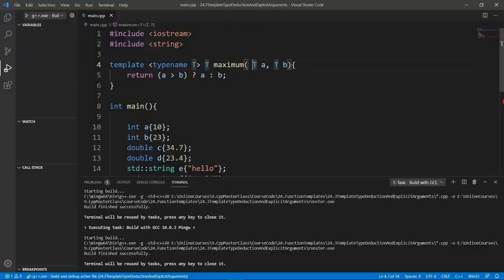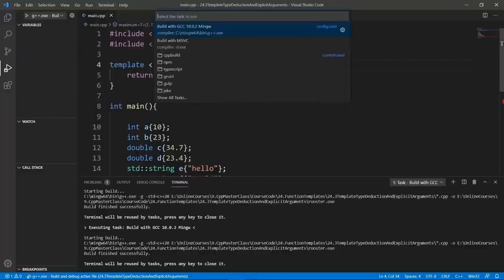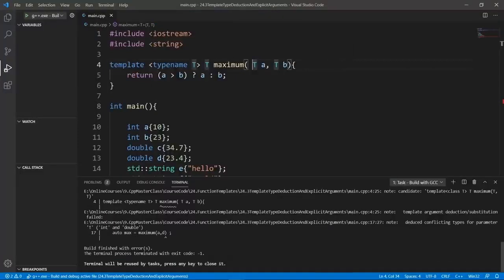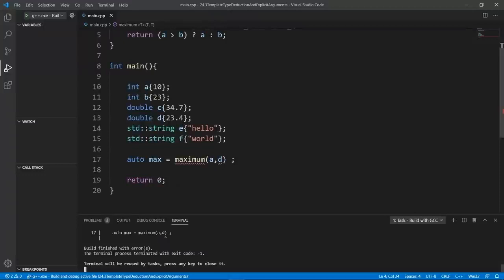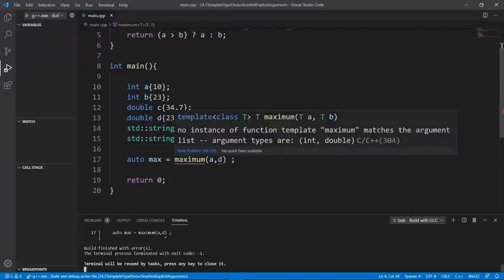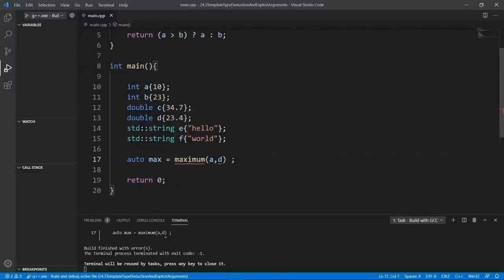And if we run this through the compiler again, let's do that. We're going to use GCC. We're going to get a compiler error, and it is going to say deduced conflicting types for parameter T, int and double. So it can't really know which one you want. You want int or double. The compiler doesn't know, and it is going to give us a compiler error. But now we're going to see a mechanism we can use to make this work. And that's going to be explicit template arguments.